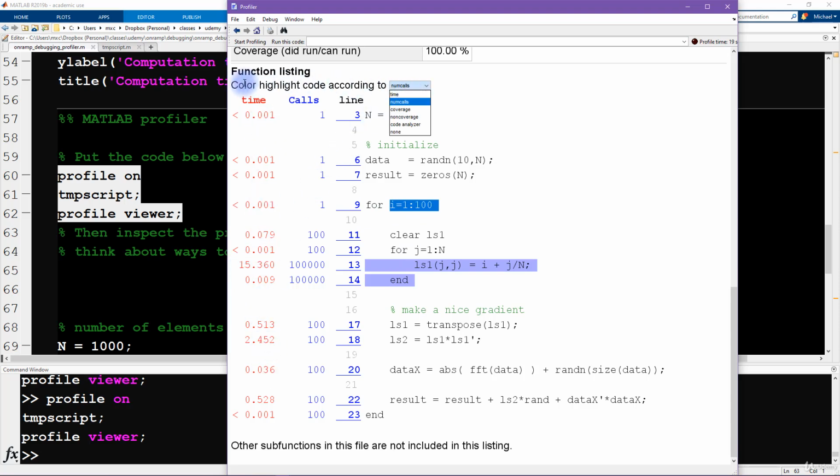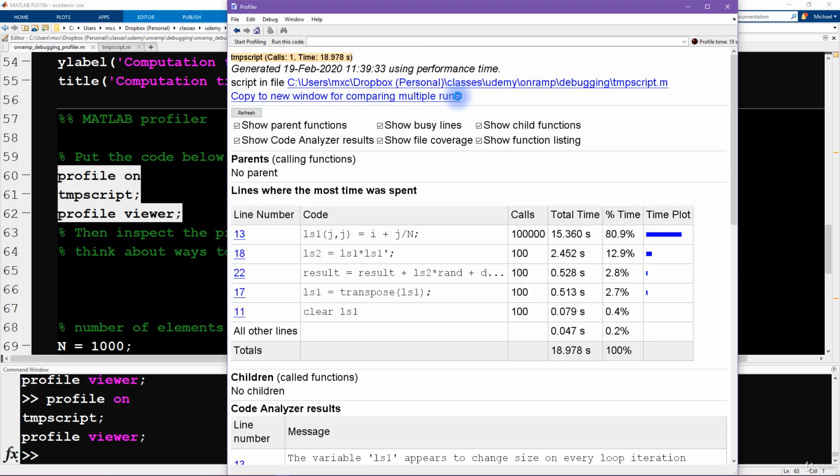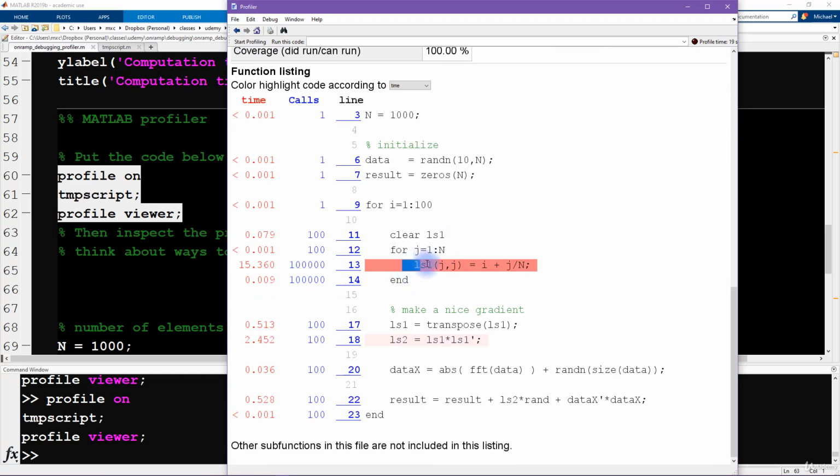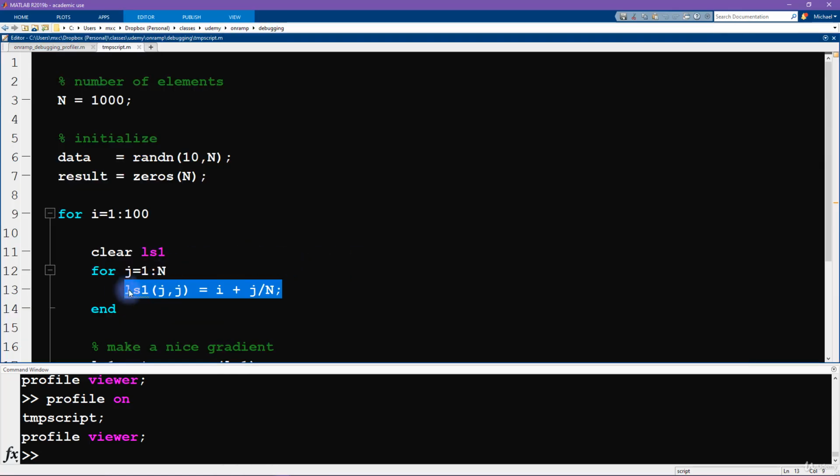So I'm going to change this here. Color, highlight code according to, I'm going to do time. So now that reloads this window. And now we can see this is the offending line. This took a lot of time. This one, I hope you can see that this is also highlighted. This line is also highlighted in like a light pinkish color. Okay, so now what I'm going to do is click on this hyperlink here.